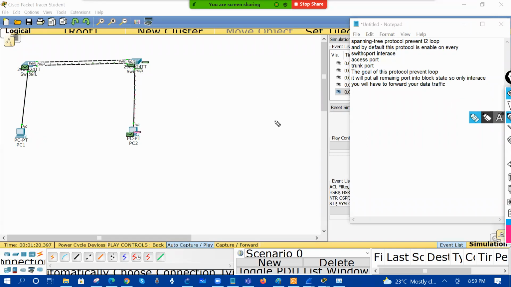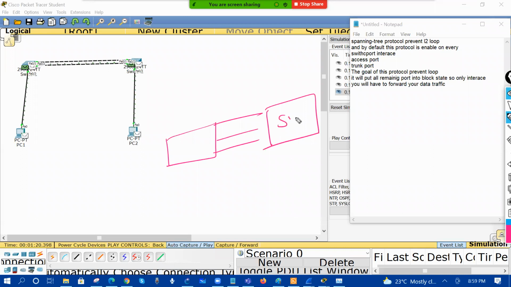For example, the meaning of this line is saying that if you have a switch one and switch two, and you have four links over there, right? Or three links as well. So these links will be blocked. Only one link will be there to forward the traffic to prevent the loop, because now spanning tree will be present on this switch and this switch. It's going to prevent the loop.